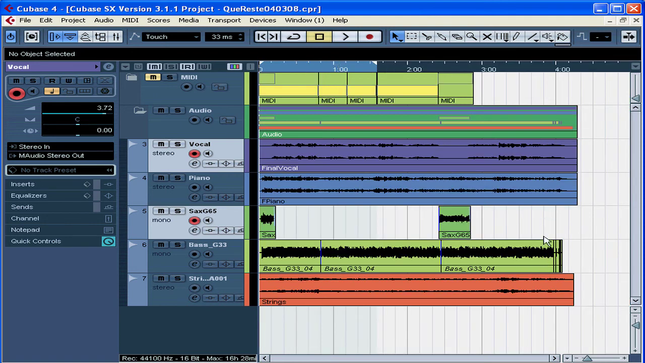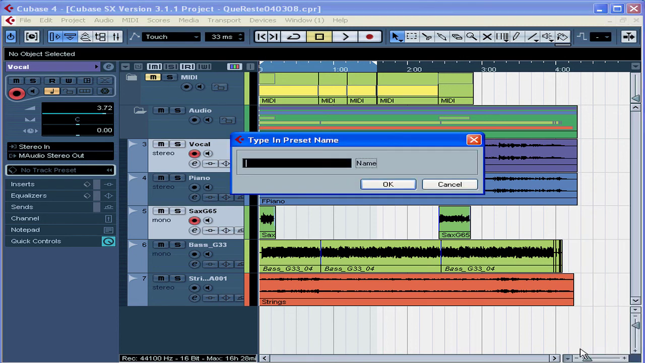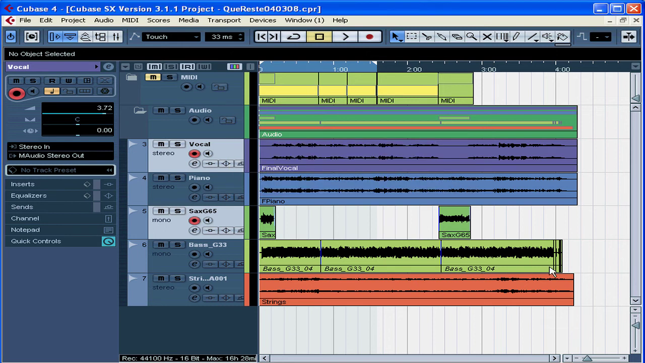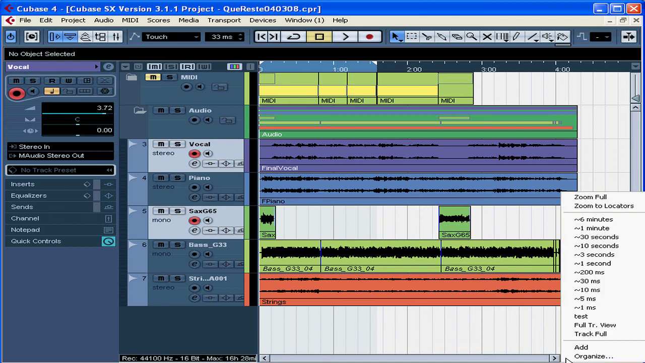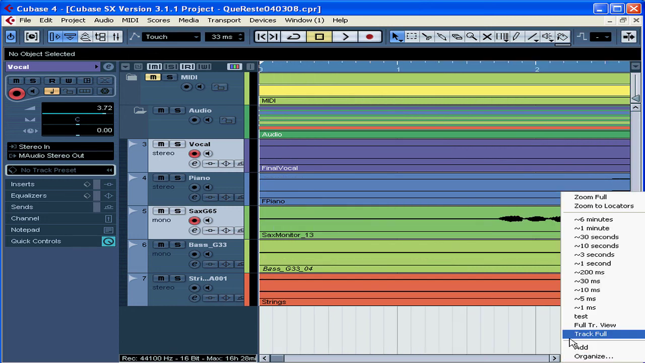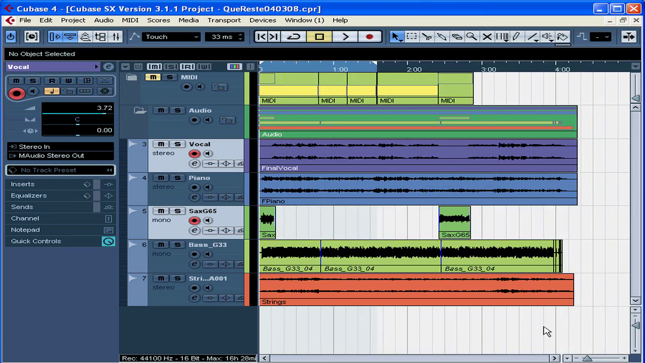This is really convenient. Just adjust to your desired zoom level, open the menu and choose Add. Type in the name of your preset and then click OK. Now your custom view is available for selection from the drop-down menu. Obviously, this is great for getting from one view to another really quickly. There's the one I just set up.